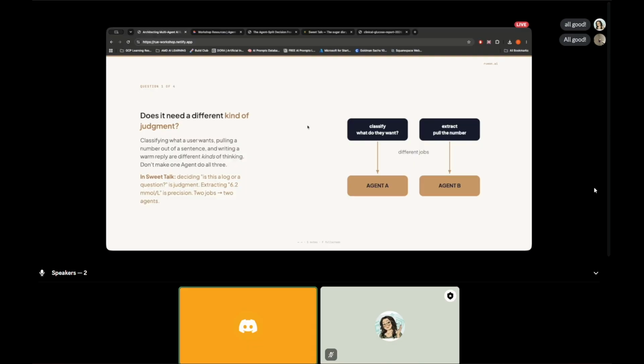All right, so the first question that you can ask yourself is, does my agent need a different kind of judgment? So what does this mean in essence? Take, for example, my application Sweet Talk. The main objective was to log your glucose levels. But there's a lot of other things that are also happening. There's the classification, and then there's also the extraction of the details. There's also validation, as you saw, the confirmation. So the moment you see that you have more than one verb for whatever your agent is doing, it's best to break it up into multiple agents. Each agent must in essence do one specific job. When you add two jobs together, you add more complexity to your application.